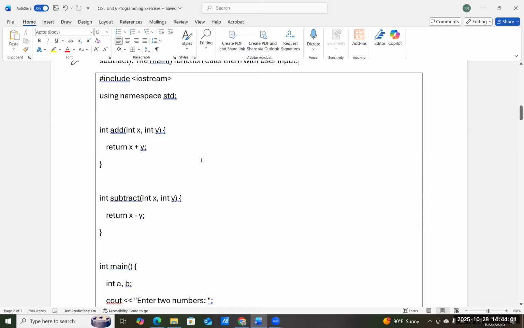So in this program, you see that you have iostream just like all the others because we're using cin and cout, and that's a built-in function, using namespace std.